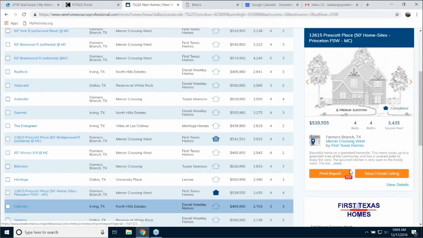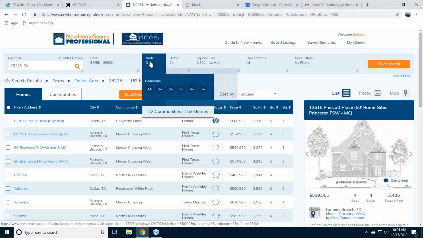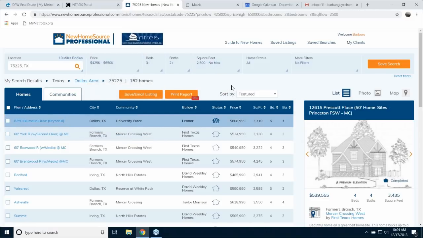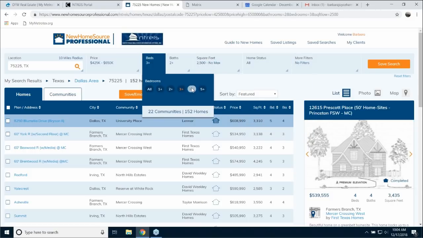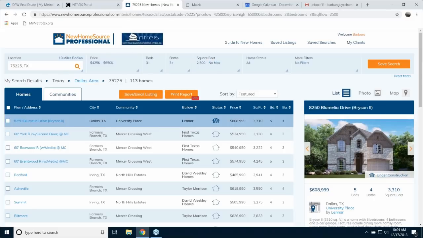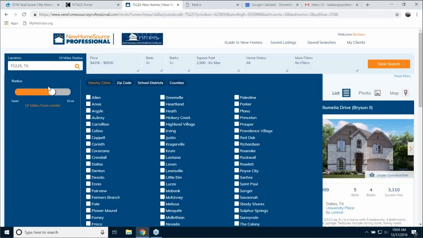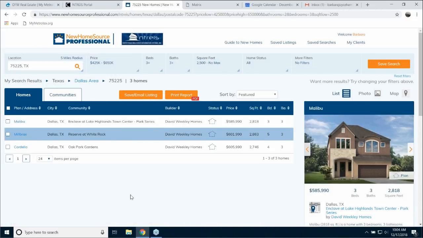So this is a way you can find new homes either under construction or partially built for someone that wants a new home. And I found 152 homes. I think I need to narrow that down just a little bit. Let's say they've decided they want 3 or more bathrooms, and that narrowed it down to 113. Maybe that radius of 10 miles is too much, so I'll do 5 miles. Boy, that changed it, don't you think? Now we're down to 3. So this is something that I would encourage you to give a try.